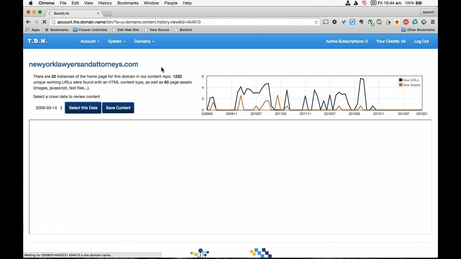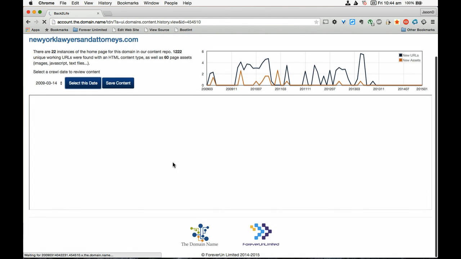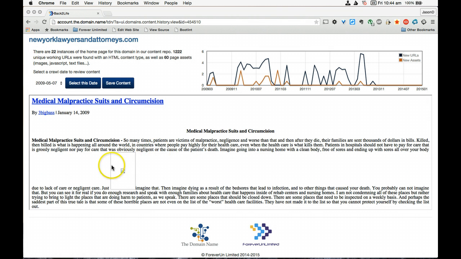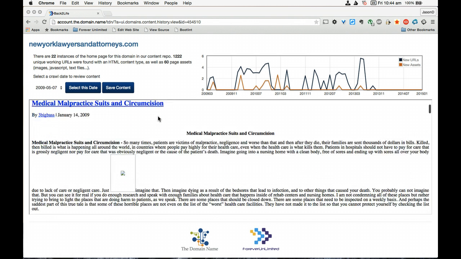Just waiting for that content to load. And while it does, I'm going to sip some of my tea, because I'm an Englishman after all. Okay, that's just loading. Okay, and here it is. New York Lawyers and Attorneys. We've got bad images. We've got clearly some CSS missing.